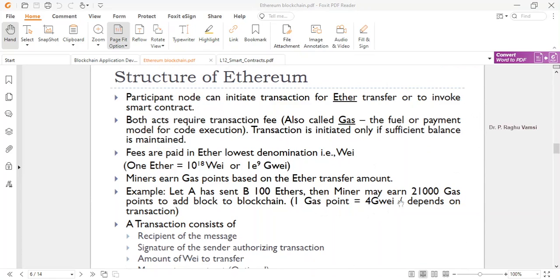The participant node can initiate a transaction for Ether transfer or to invoke a smart contract. Both acts require a transaction fee, also called gas. The cryptocurrency resource that is going to be spent is called gas. In the case of Bitcoin, it is called the mining process, and here it is called gas.